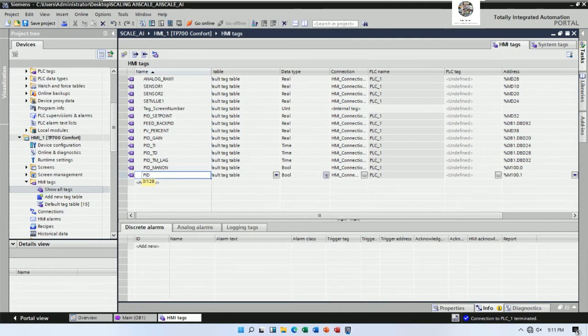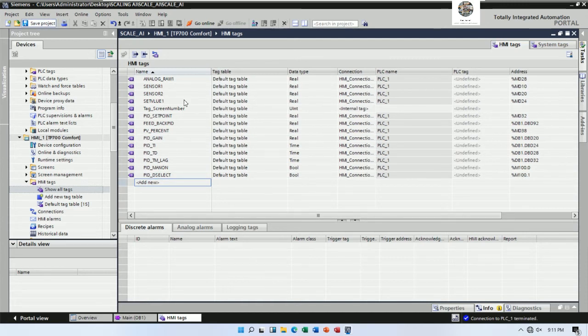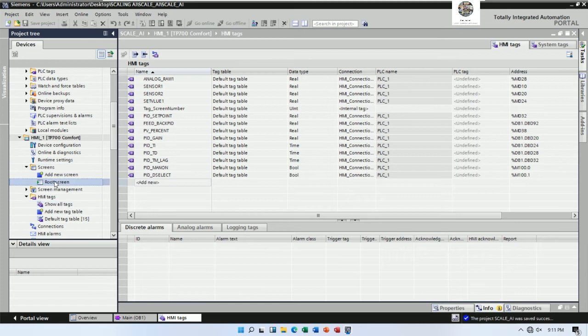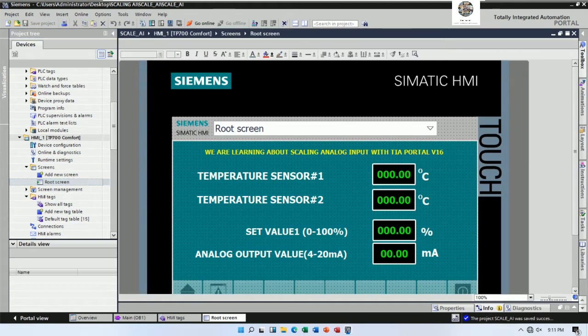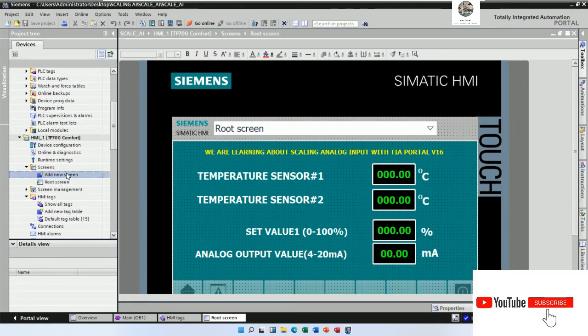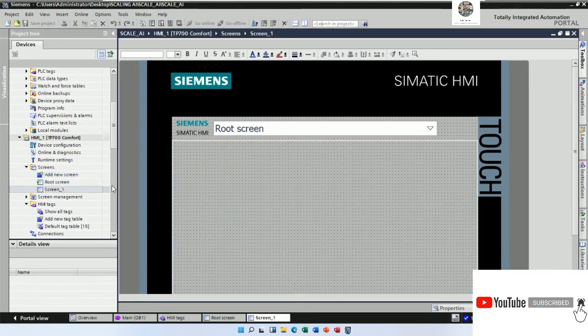So PID deselect, yes, 100.1, %M. And then we can save the project and then go to the HMI, right? In this step I will create one more screen because the existing screen is already full here. Yes, it is already full, so I will add one more screen for PID.